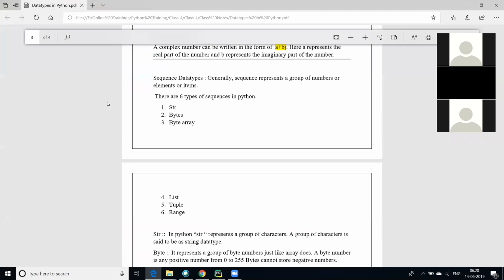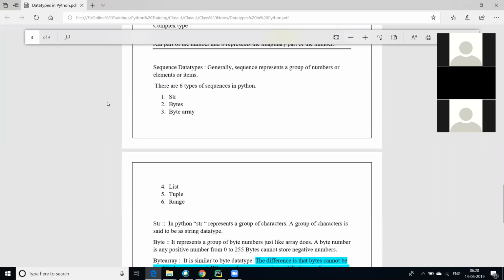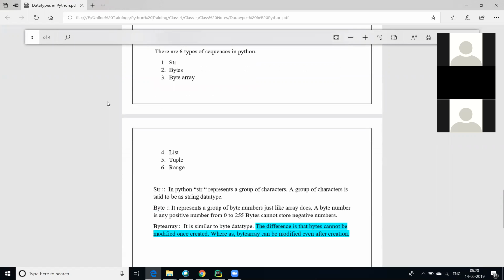Then next comes bytes. Bytes is a very peculiar kind of data type because bytes represents a group of numbers just like an array. It's exactly like the array that we have worked with. So what is an array first of all?